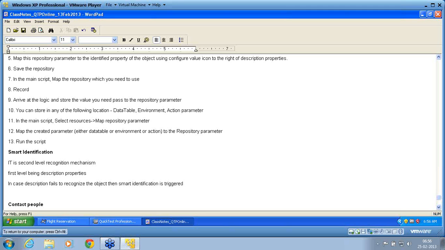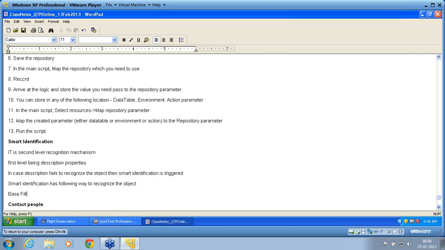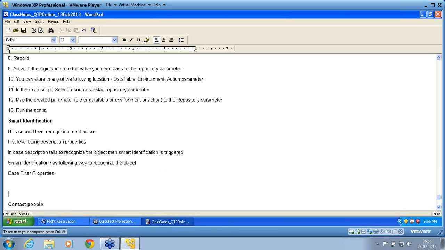Now, smart identification has the following ways to recognize the object. One is called base filter properties. All are configurable. You can configure those. Another is optional filter properties. These are the two available methods for him to recognize the object.